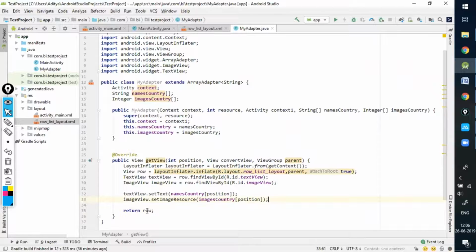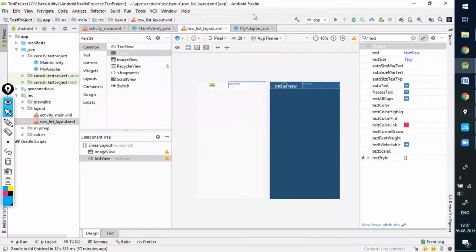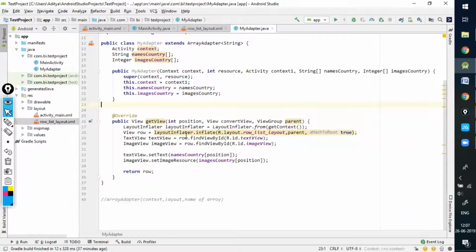That was all about it. So my adapter is all ready. Inside my adapter, I have created a constructor and a function known as getView. Inside the getView function, I have to inflate the layout of the sample layout, this type of layout. So this needs to be inflated over here.